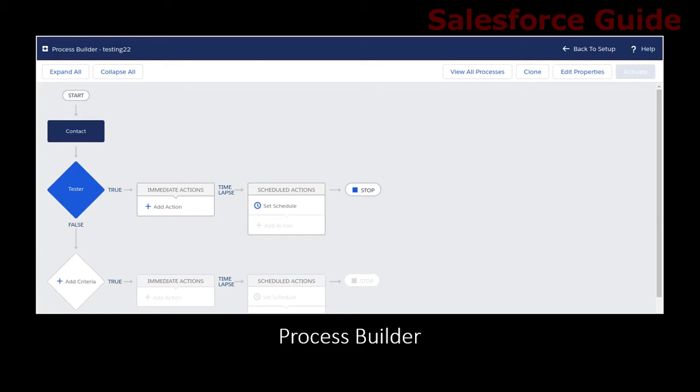As I told you, there are two different types of actions. The first one is the immediate action and the second one is the time-lapse action, or we can call it a scheduled action. In an action group, you can specify multiple actions as well. That means you can specify action 1, action 2, action 3, action 4, depending on the requirement. There is no restriction in that. And in a scheduled action as well, you can perform the activity.